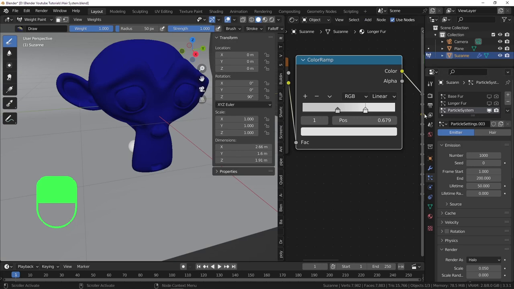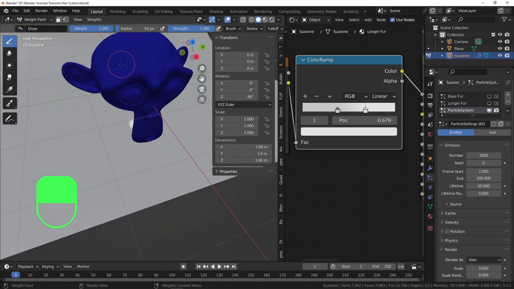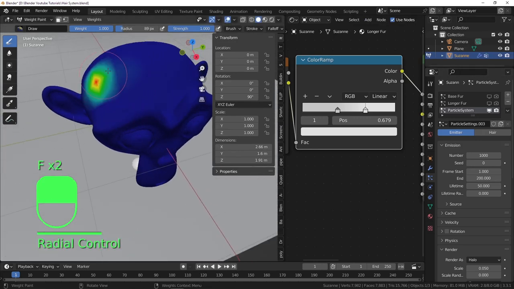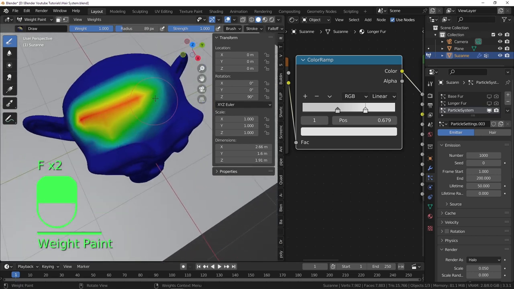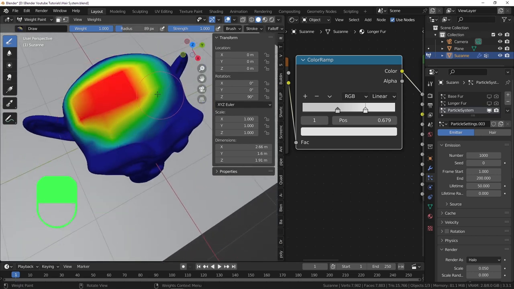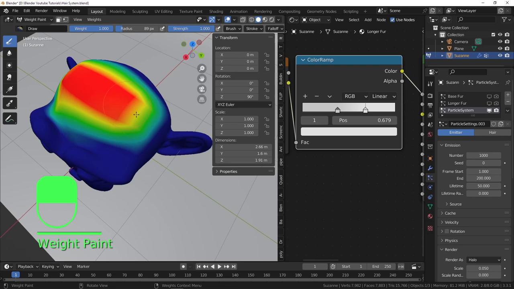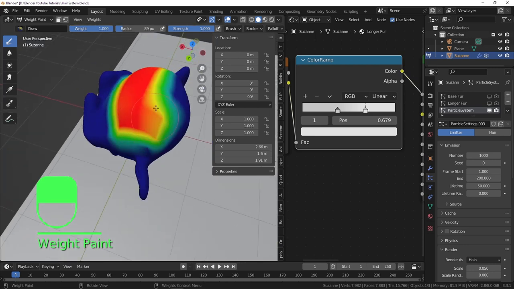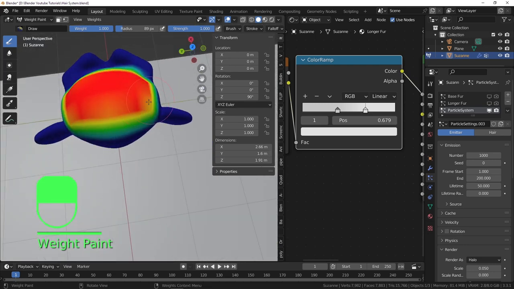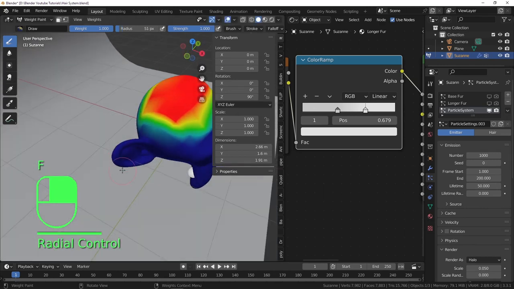So that's also what I'm going to add, of course. I'm going to try to follow some references. And I want them to be on the head, just right there. And of course, we subdivided our Suzanne, but we didn't apply the subdivision. So the weight painting is being done on the base model, which means we don't have a lot of room to play around, but that's totally fine.